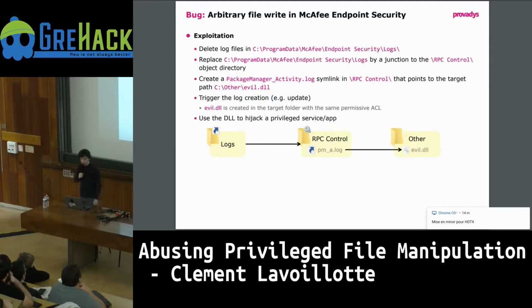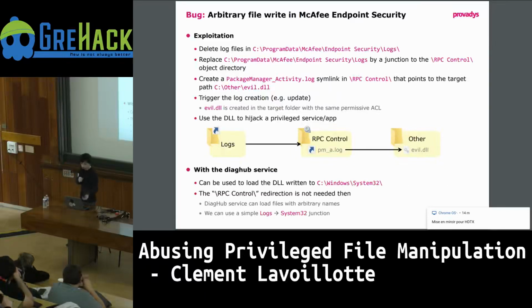So we can then use that DLL dropping feature to hijack a privileged process, or just redirect the logs directory to system32, create a log file even if its name ends with .log, and use the GreHack trick to load it.